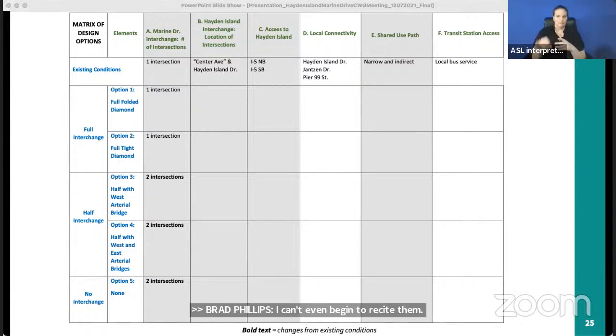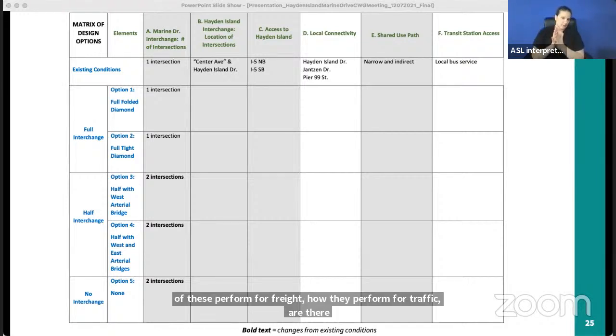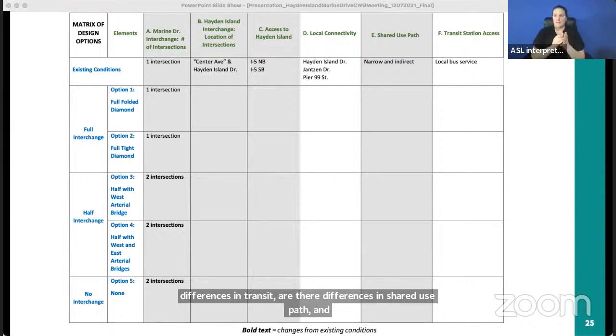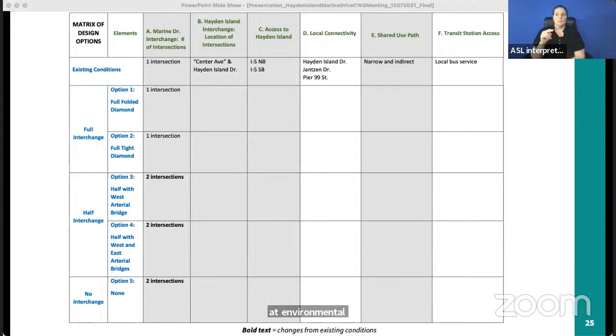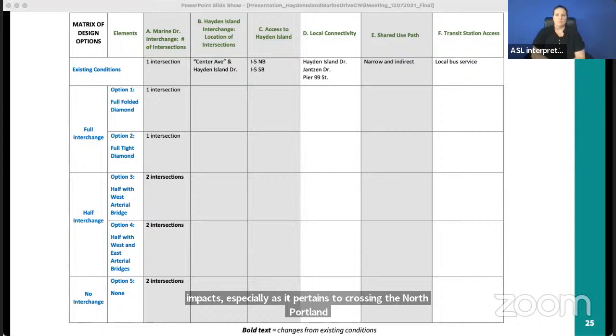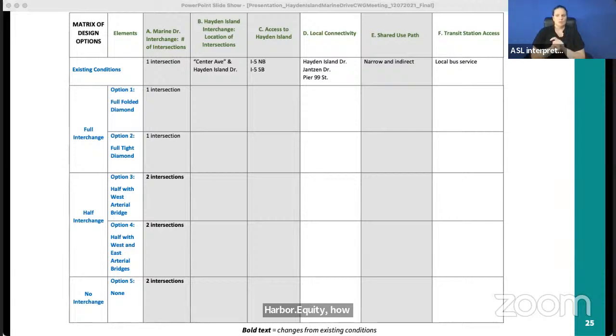There's quite a few. We're looking at how each of these perform for freight, how they perform for traffic. Are there differences in transit? Are there differences in shared use path and the quality of the path? Going through the interchange, we're looking at environmental impacts, especially as it pertains to crossing the North Portland Harbor. Equity, how do these change our thoughts as we think about equity and climate? I can't even remember how many different screening criteria we're looking at. It's quite a few. Well, it looks like you just began to recite them, so give yourself some credit.